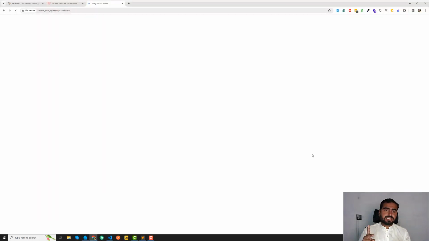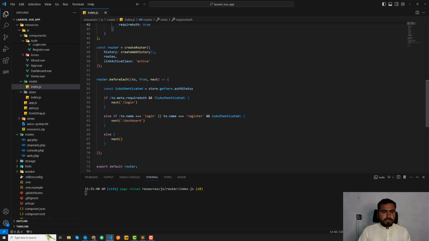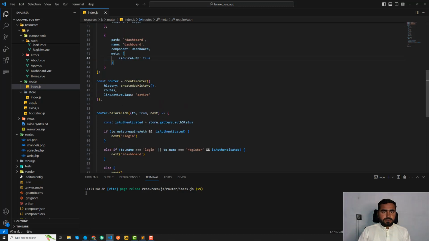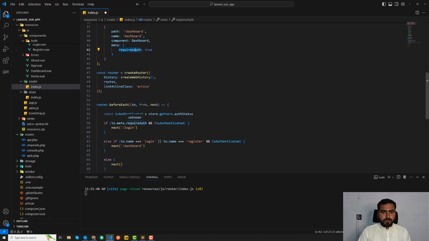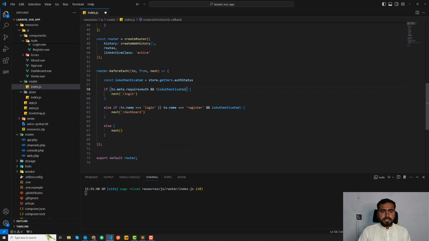First one is a typo mistake and the other one is a syntax mistake. So let's go here and open this out. So we need requires auth here, right? Not require, and this should also be requires auth, right? And here I'm checking that to first condition, then second condition, and then third condition, right?